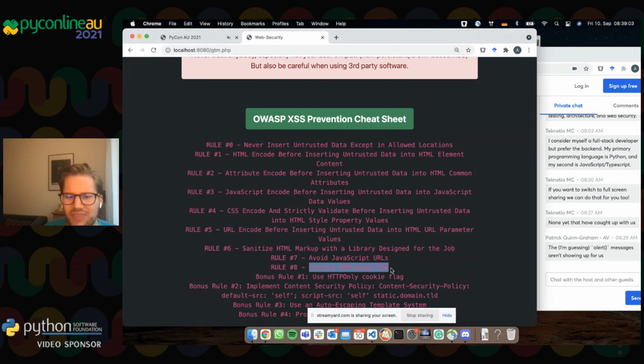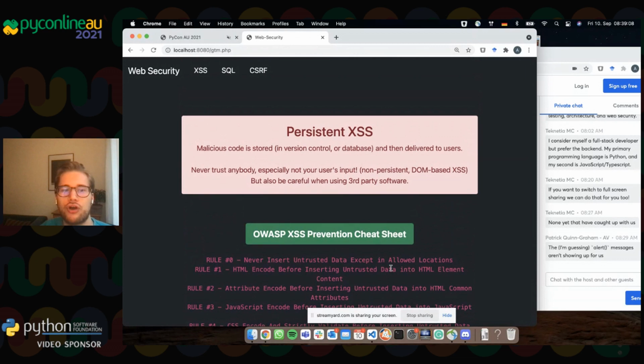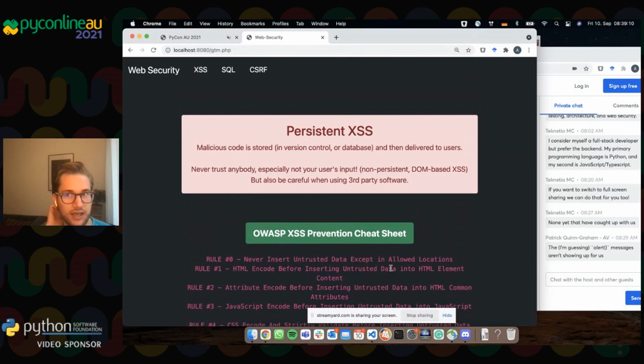Then there are some more things, some bonus rules, but I'm not going to go into that one because I see that I'm running completely out of time. I'm just talking about XSS.